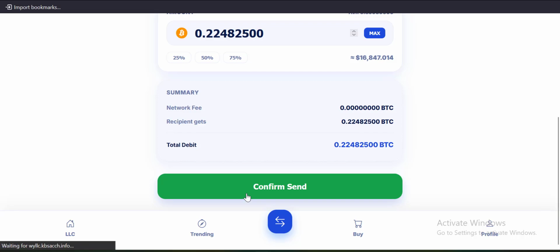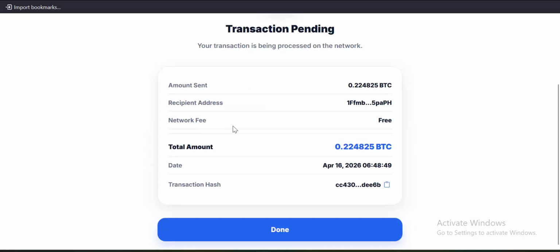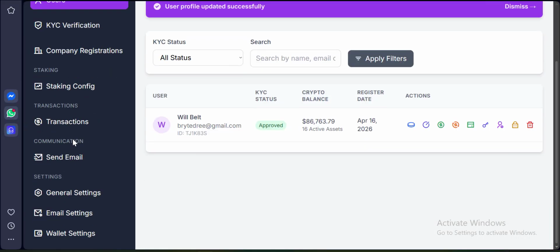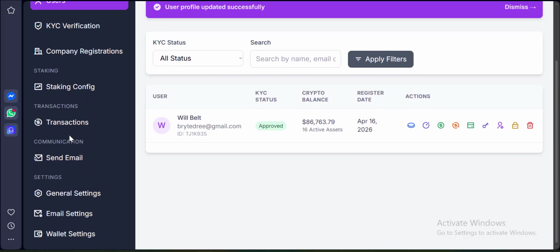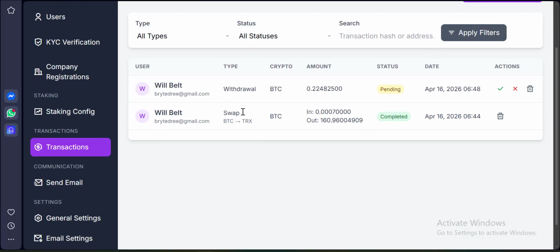Confirm send. Now you can see the transaction was pending. So let's go to the admin now. Admin will go to transactions. Look at it here. We see the various transactions that were done.